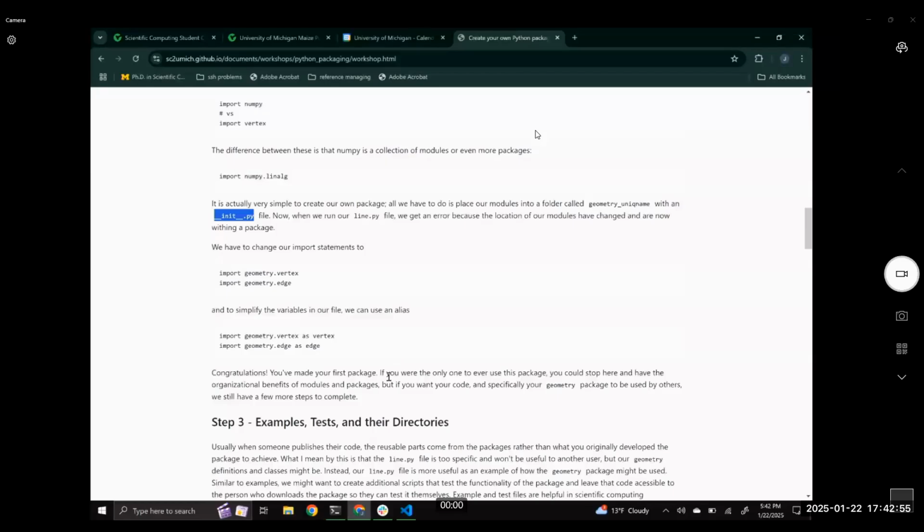Yeah, so you made your first package. If you were the only one to ever use your package, then you could stop here. But if you wanted to share it with others, and that's the part that we really want to highlight today, we're going to need to do a few more steps.